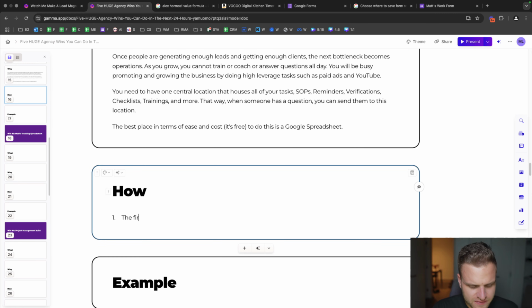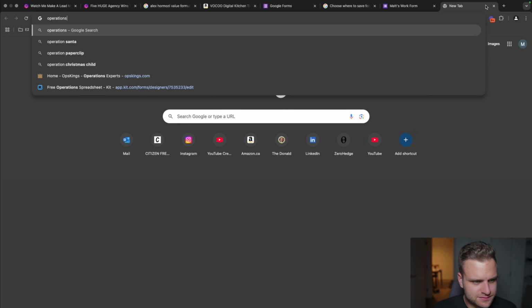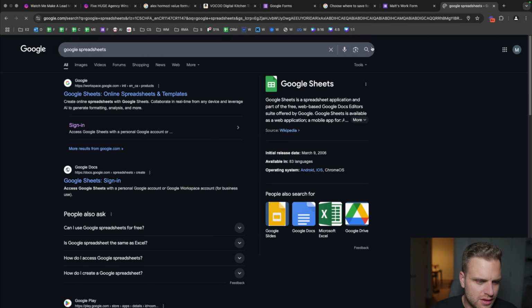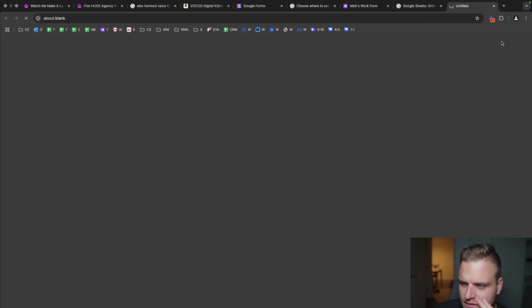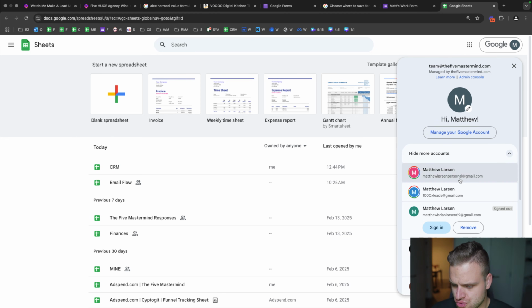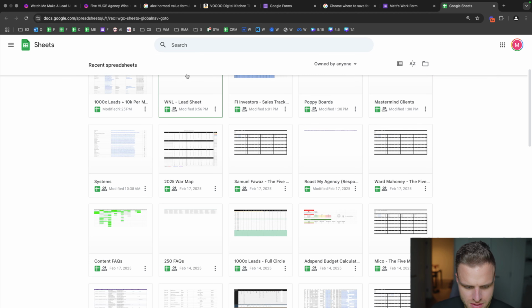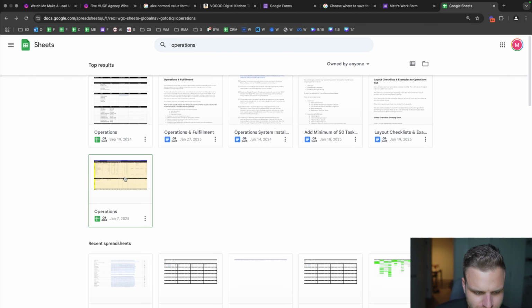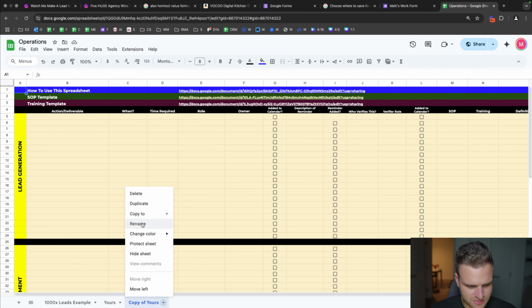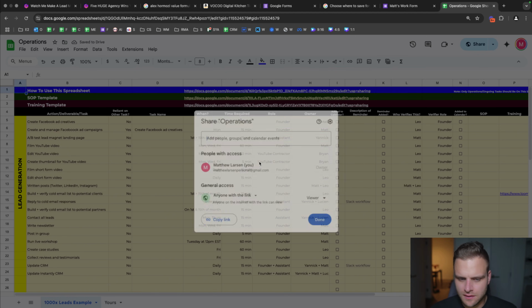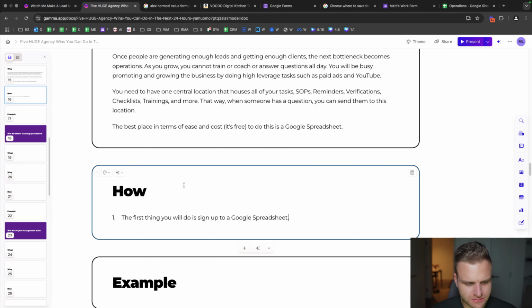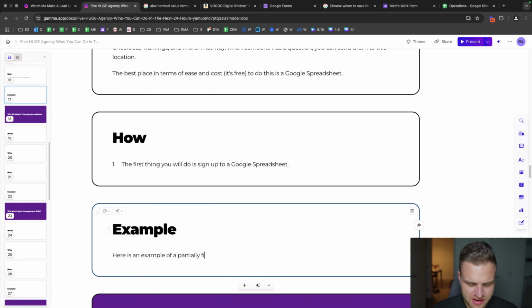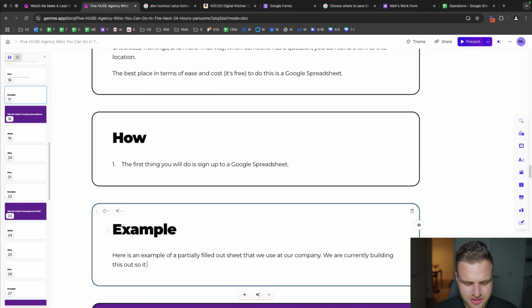So now how? The first thing you will do is sign up to a Google spreadsheet. And I'm going to open my operations thing here, just because I'm going to have to put it in my examples anyway, and it's going to be easier to make it. Let's just throw in the operations here. Nope, that's the wrong one. Aha, here it is. So let's delete that because it looks weird. Put that in here. Let's put the example. Here is an example of a partially filled out sheet that we use at our company. We are currently building this out, so it should be a good example.